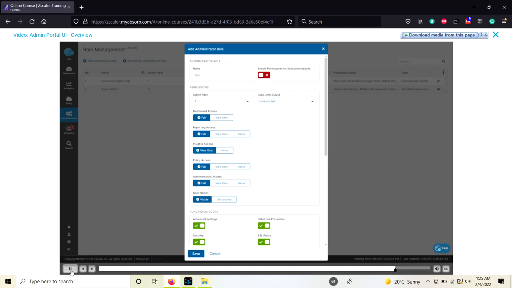Under Permissions, set the admin rank level to 4. For this Ops role, there may be other permissions that would be changed. For this exercise, admin rank is the only setting that is changed to illustrate the effect of this feature. Click Save.